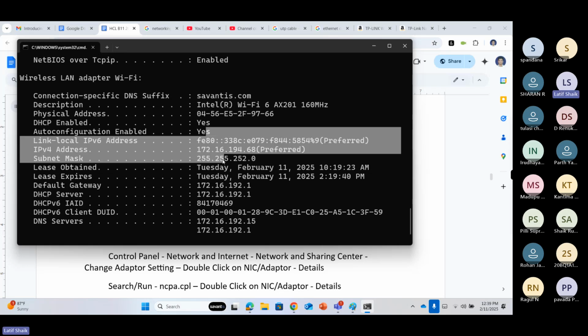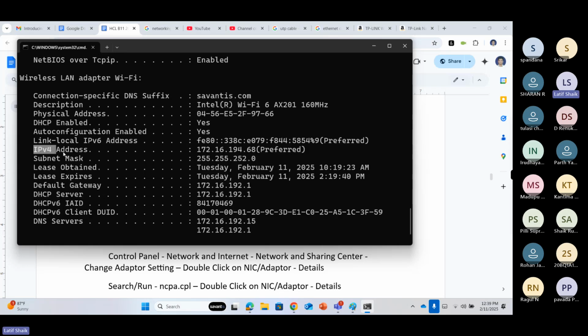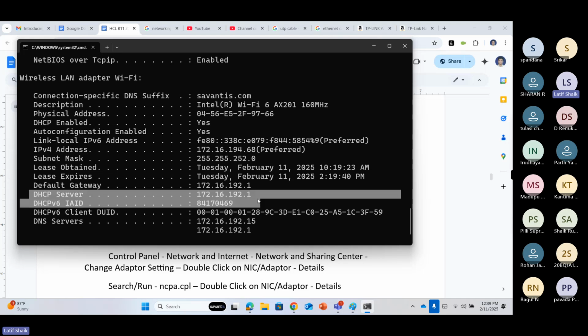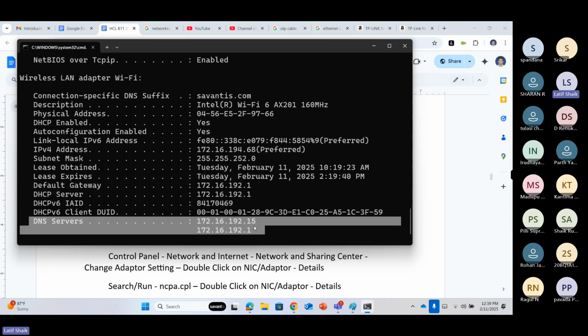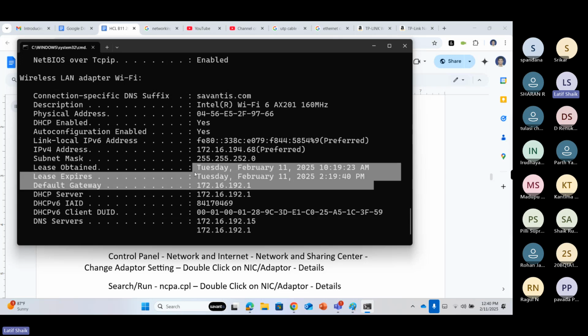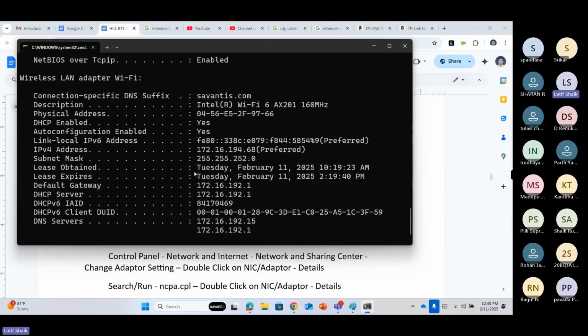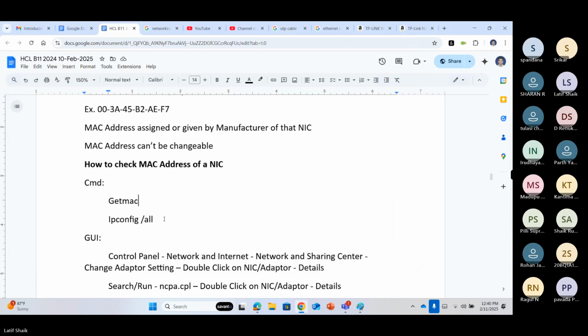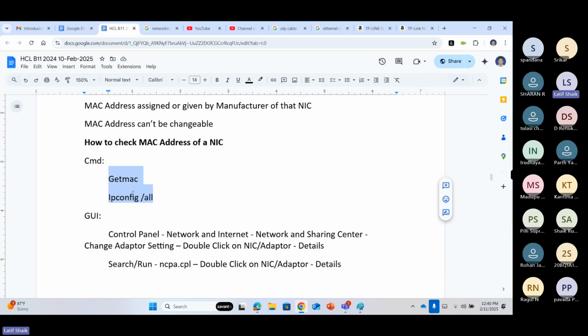There is also other information about your IP address, subnet mask, default gateway, DHCP server address, DNS server addresses, as well as your lease obtained and lease expires. So these are what you can see using the command prompt. Guys, understand how to check the MAC address command-wise.